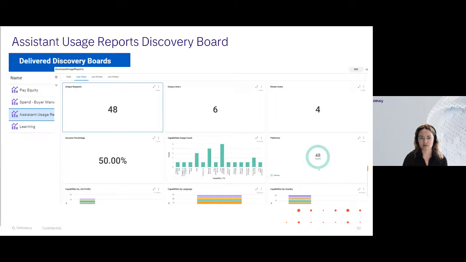Information on how users are using it, like how many unique requests there have been today, last 7 days, 30 days, 90 days, how many unique users and how many have returned to ask from the assistant, the success percent, so how many questions the assistant has been able to reply and so on. And nicely also seeing by job profile, language, country, what kind of support users are getting from the assistant. So I think this is a very nice new discovery board possible to copy for you. So wanted to bring this to your knowledge.